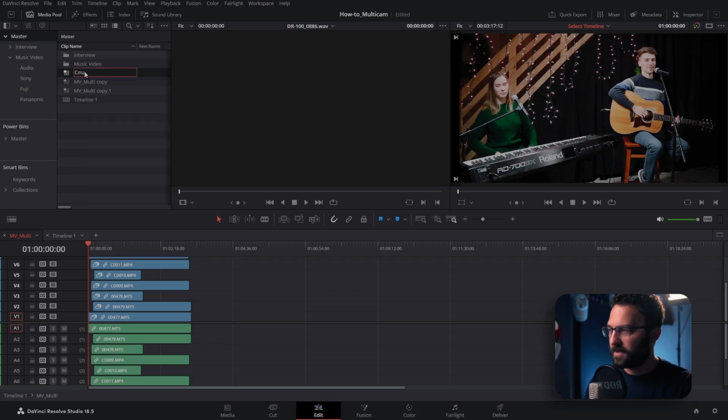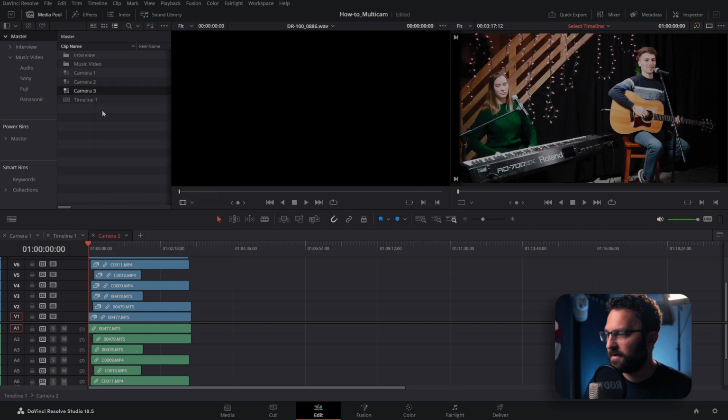So this is going to be camera 1. And this will be camera 2, and then camera 3. I know how to type, guys, trust me. So now let's go ahead and make sure each of these are opened up. So I'll right click, open in timeline. And now we have each of our cameras here.